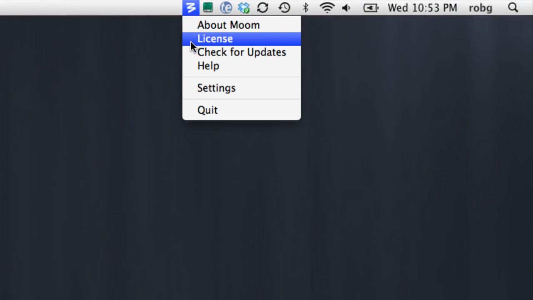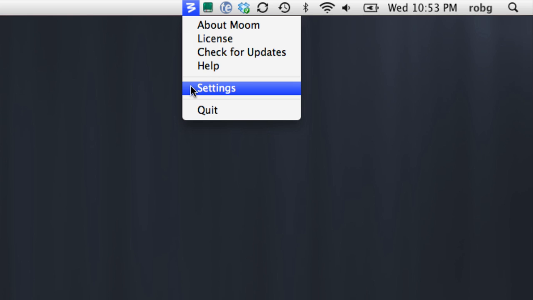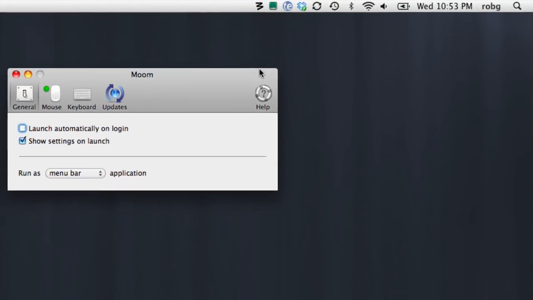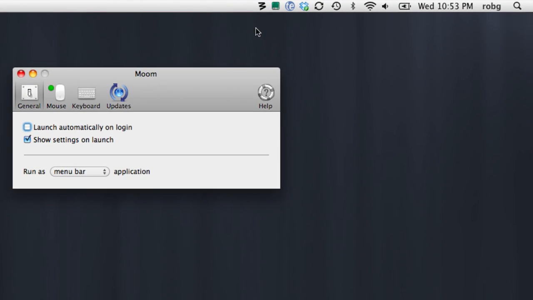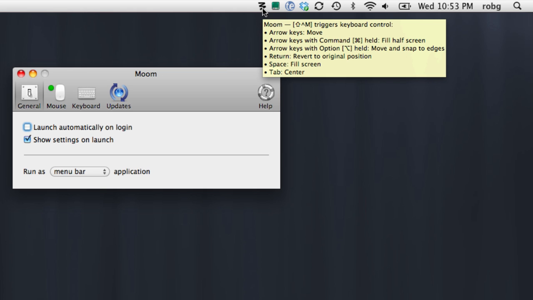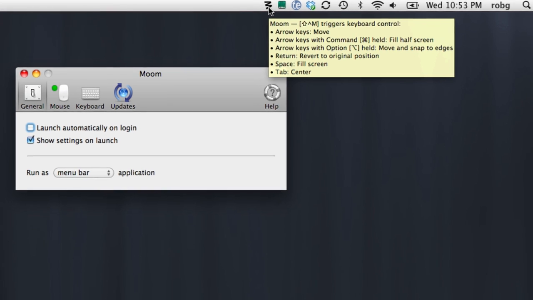Now, these will vary depending on whether you have the App Store version or the independent version, but as you can see, you can get back into the settings panel. For you keyboard users, one of the nice features is if you hover, a tooltip will show you all of your currently defined keyboard shortcuts for Moom.